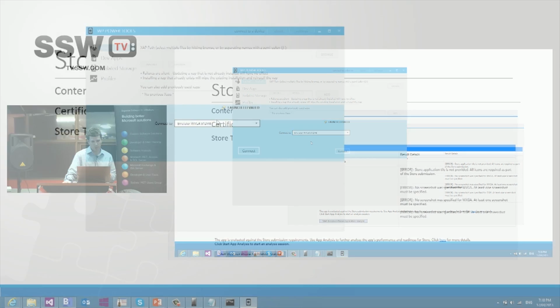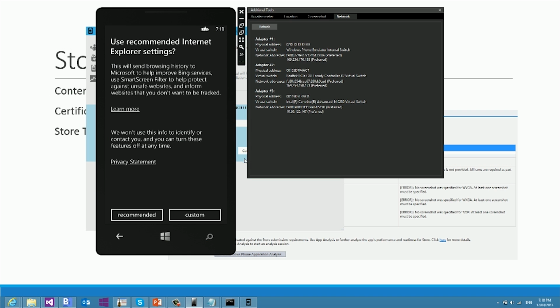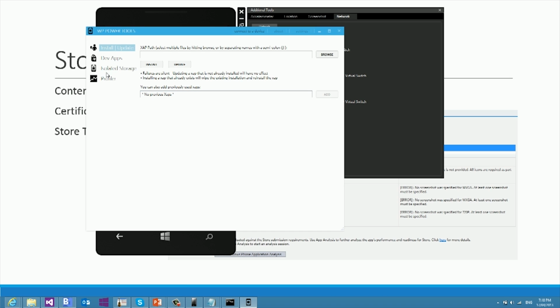So if I pick up the same emulator that I've currently got running, and I hit connect, I think that I can then go to isolated storage.